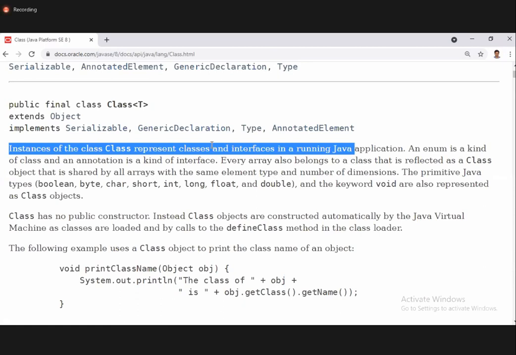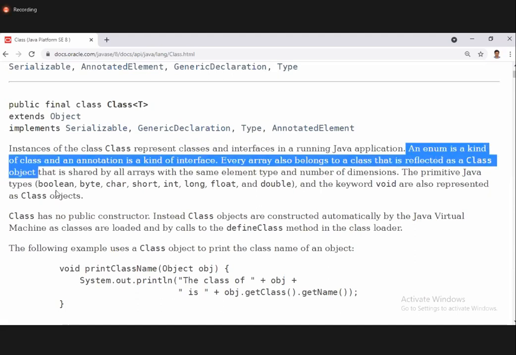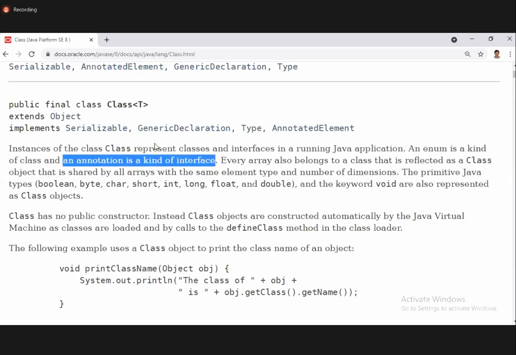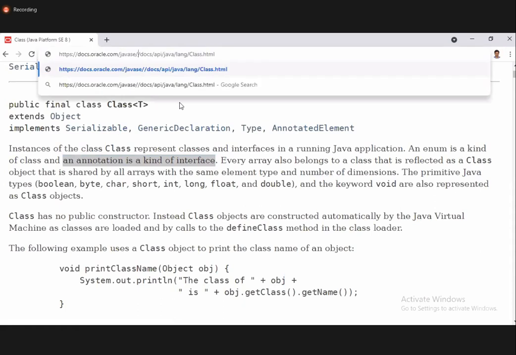All classes come under how many types? Two types: class and interface type. And enum is a kind of class. An enum is a kind of class. An annotation is a kind of interface. Is it clear? Which version are we seeing? Java 8 version. Now let me come to the Java 16 version.